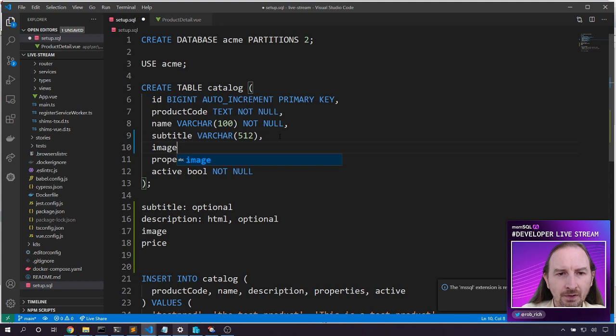Image. Let's say varchar 512. That might be a good spot there. And I'm going to say that this one, should that be optional? Yeah, let's make it optional.